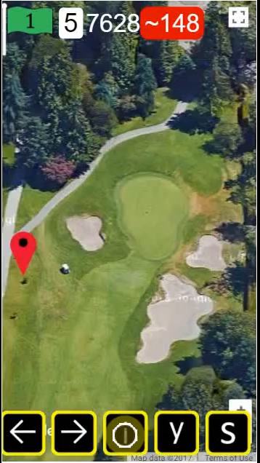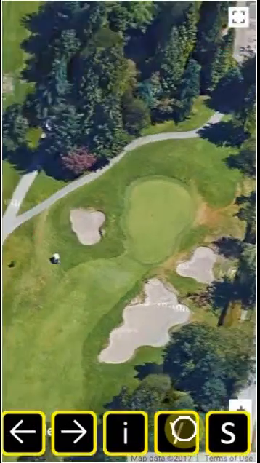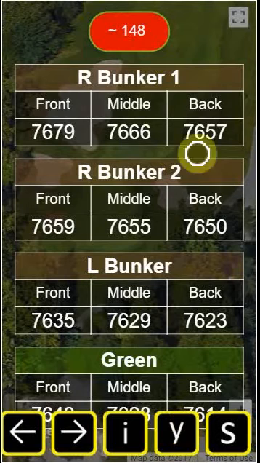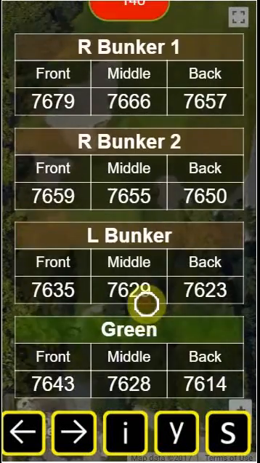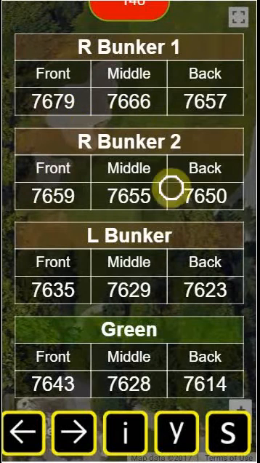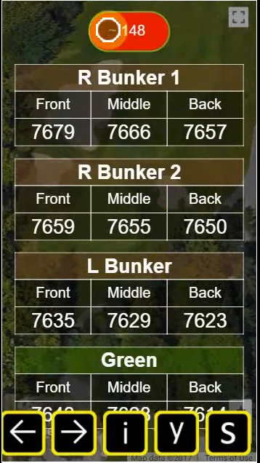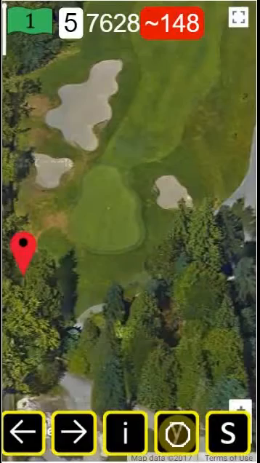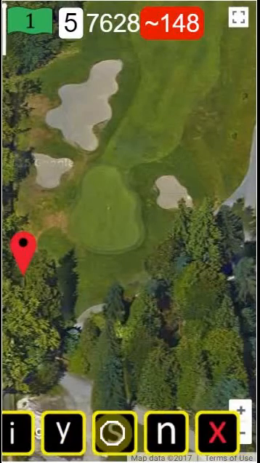So we can click the I again to make that disappear, and we can click Y for yardages. What this does is it gives you the yardages to the different features that are on the hole. As you can see, we have right bunker 1, right bunker 2, left bunker, the green, and it'll give you the yardages front, middle, and back. So it's a quick look up if you're wondering how far away you are to these different things. You can find it all here. And again, the accuracy is up here, plus or minus 148 yards. Again, if you're on the course, that's going to be a lot smaller. We can click that to make it disappear, and then we go to score.